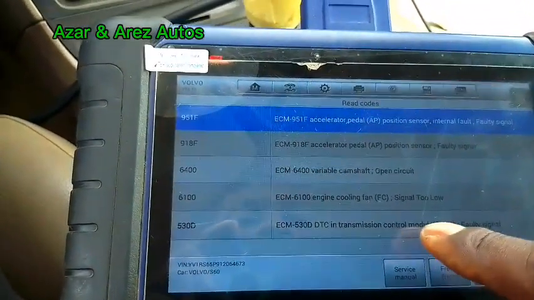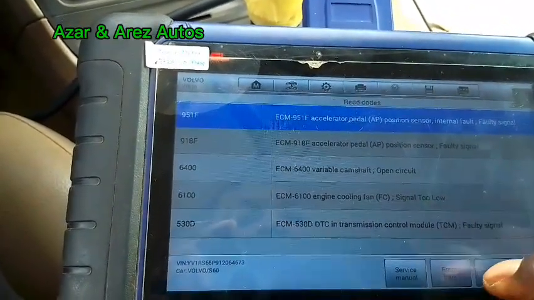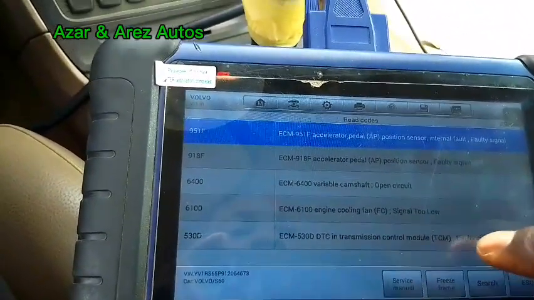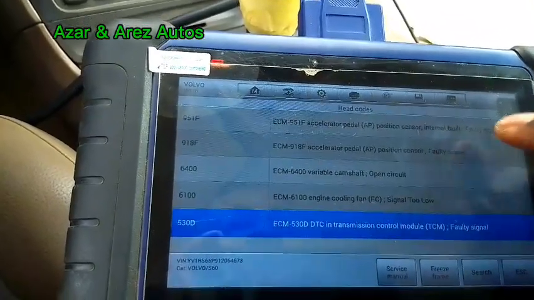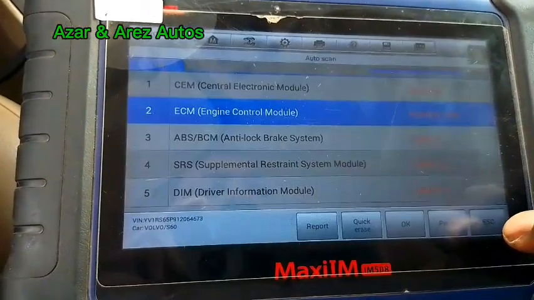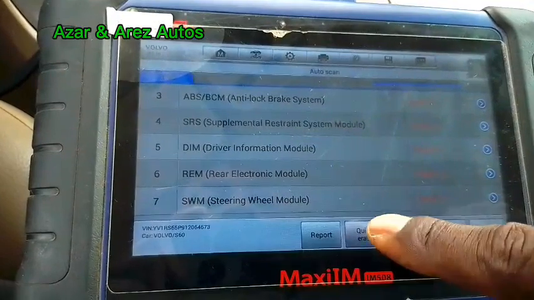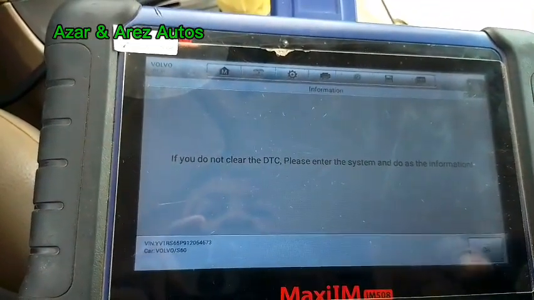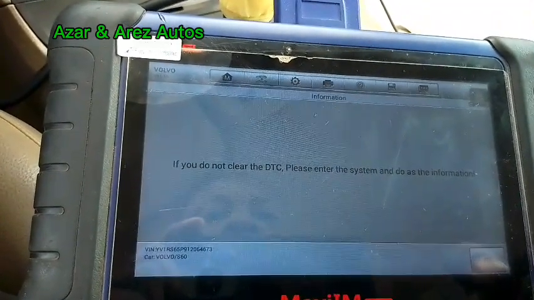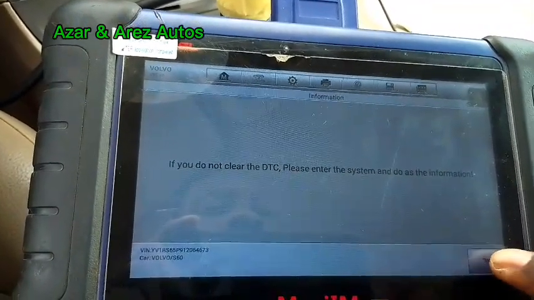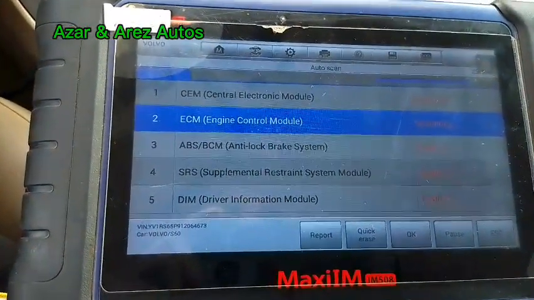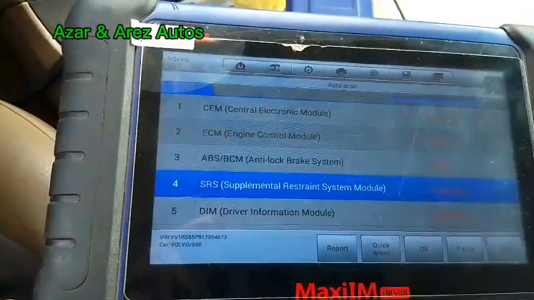here, saying that the transmission control module is receiving a faulty signal, 530D. Now this can be so many things. So what I'm going to do first of all is to clear all the codes, do a quick erase. Then after that, we'll test drive and see if some of these things were cleared.